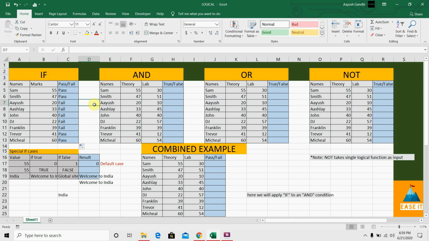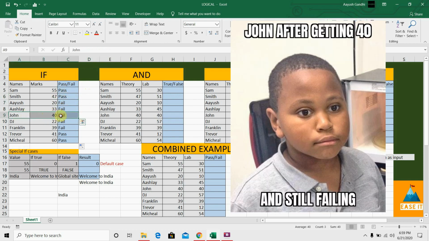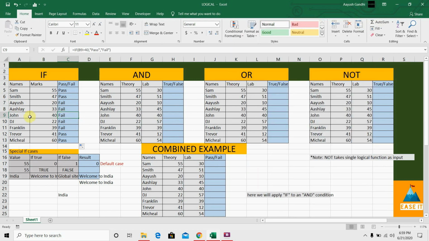But what are the exceptions to this? Well, the condition that we put was greater than and not greater than or equal to. That means anyone with greater than 40 marks, and not 40 marks, will be declared pass. We can clearly see this in the case of John, who had 40 marks and still managed to fail. I feel sorry for you, John. That's because we put in the greater than sign only. If we put in the greater than or equal to sign, which tells Excel that it should be equal to 40 or above, then we see that our friend John passed the examination.